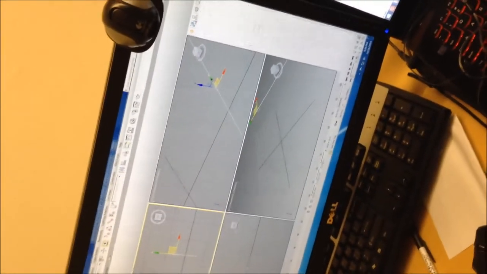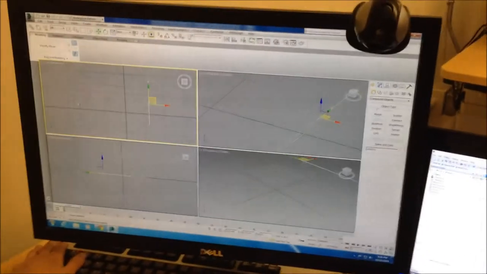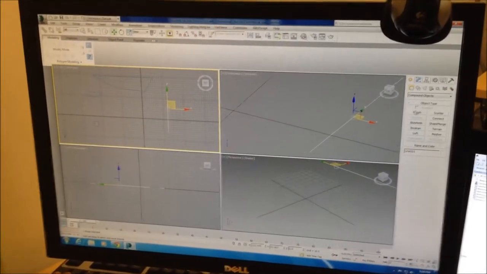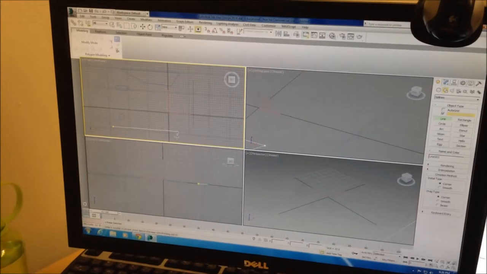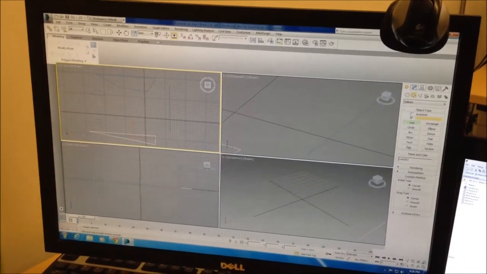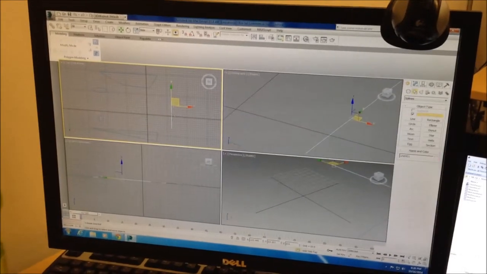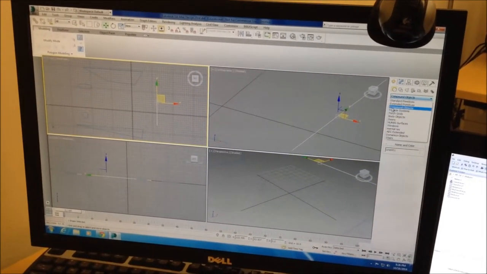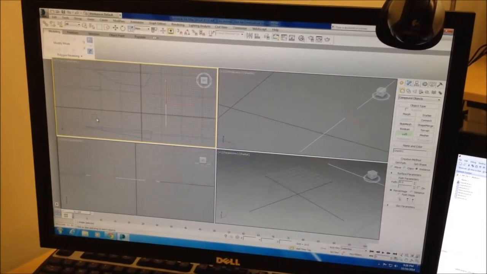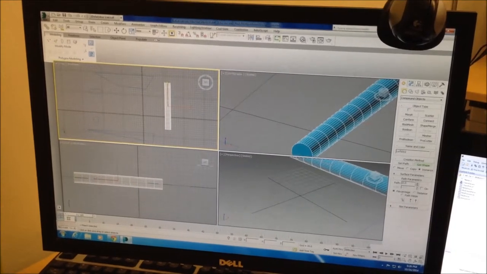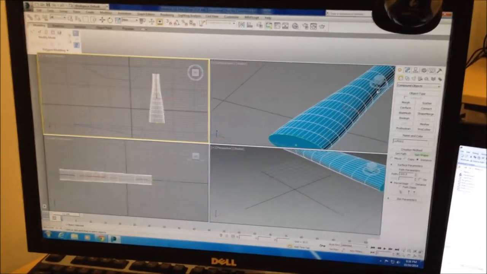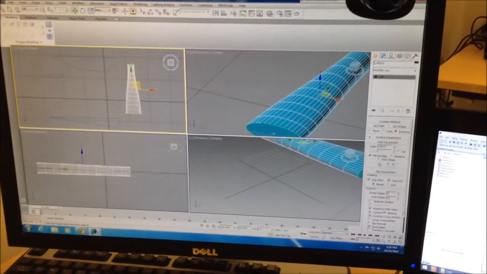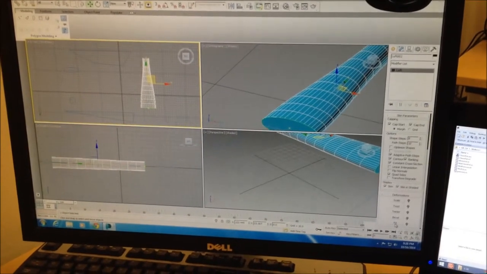Okay. So let's do more cross section. Our loft, and then in this modify tab, when we come all the way down to deformations, what we want to do is fit.